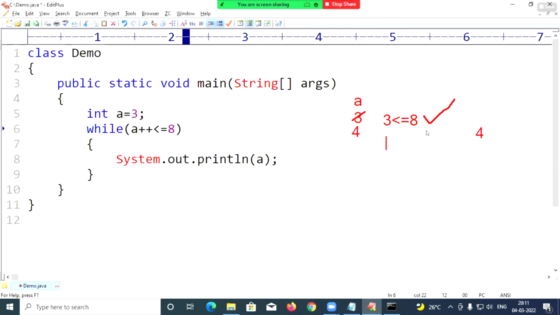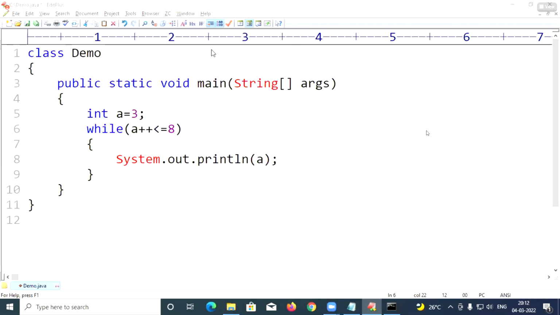Like that, 4 less than or equal to 8, what is printed? 5 is printed. Like that, 8 less than or equal to 8, what is printed? 9 is printed. That means 4 to 9. 4 to 9 is the right answer. Those who gave 4 to 9, just raise your hand once again. More than that. They changed their answer.